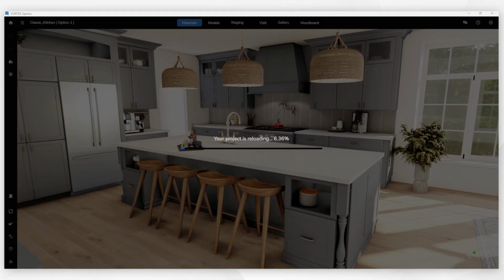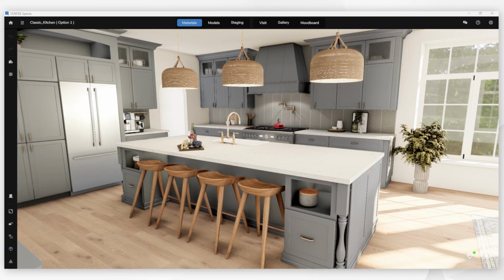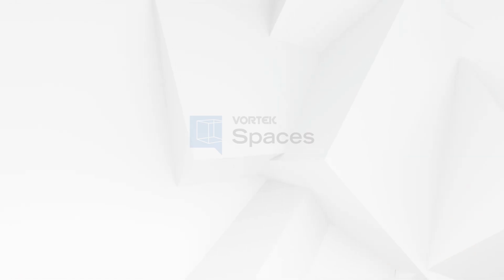VORTEK Spaces will automatically detect the changes and update your design while keeping all your materials, lighting, and scene customizations intact. That concludes our tutorial.